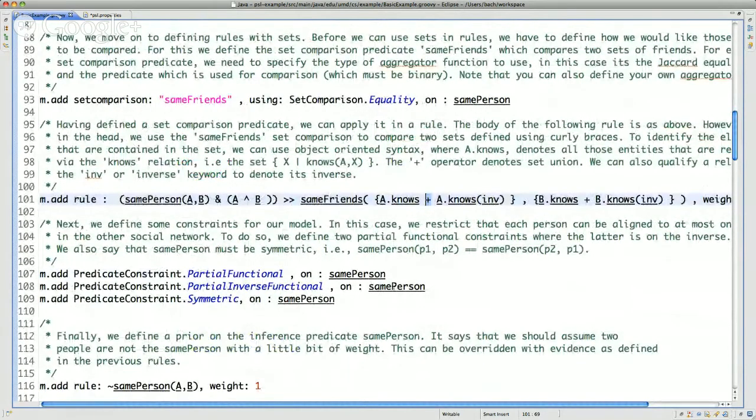Well, we know something about this same person predicate that we're trying to predict, and so we'll put some constraints on the model so that the predictions we make obey these properties. The first is that we expect it to be partial functional and partial inverse functional. What this means is that someone in the first social network can align with at most one other person in the second social network, and the partial inverse functional is the other way: each person in the second network can align with at most one person in the first network.